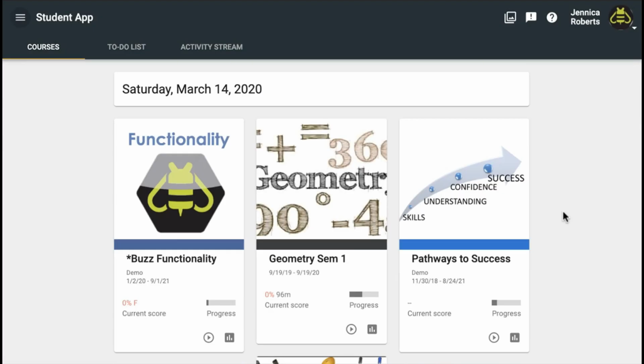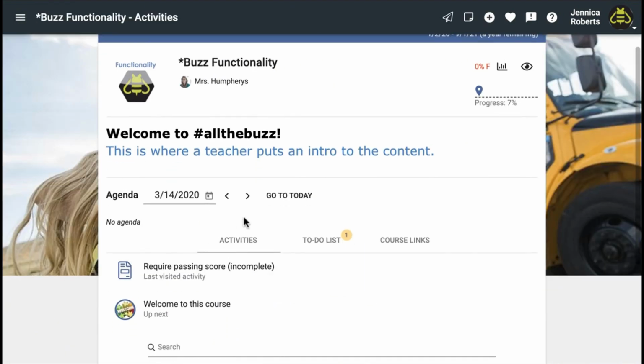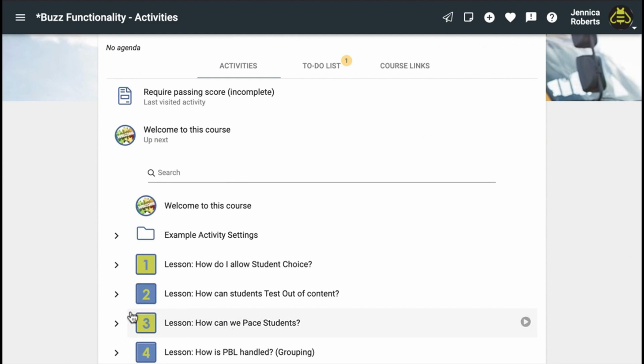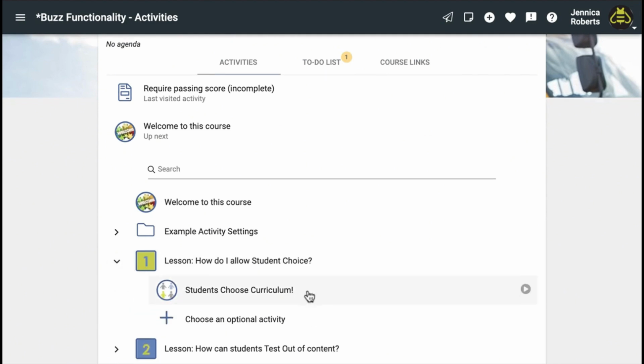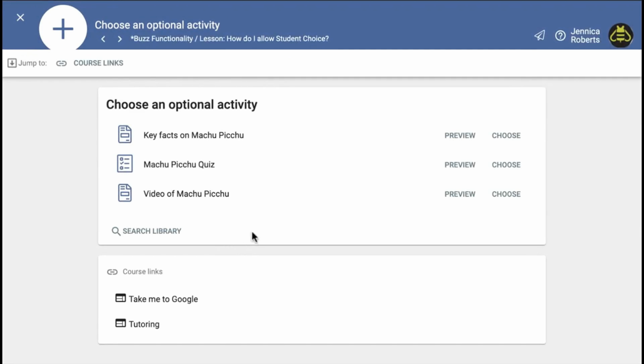promotes various types of personalized activities to help you develop individual learning paths for your students. For example, in a course, a student might receive choice activities. In a choice activity, the teacher allows them to choose activities that best fit their learning style or gives them options to choose activities they like.